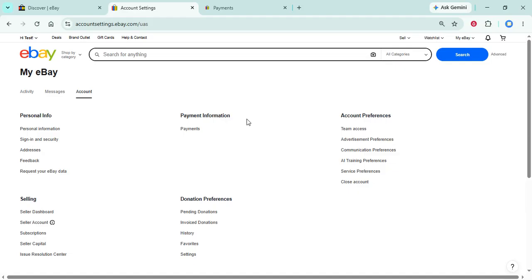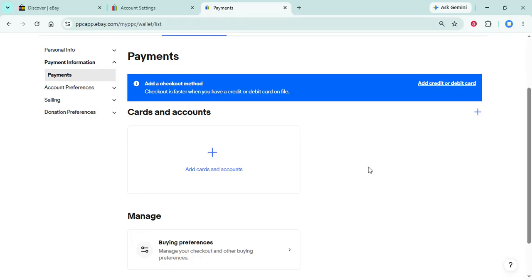Now, on the Account Settings page, look for the section labeled Payment Information. Under this section, you'll see an option that says Payments. Click on it to proceed. This area is dedicated to managing how you pay for purchases and how you receive payments for items you sell.